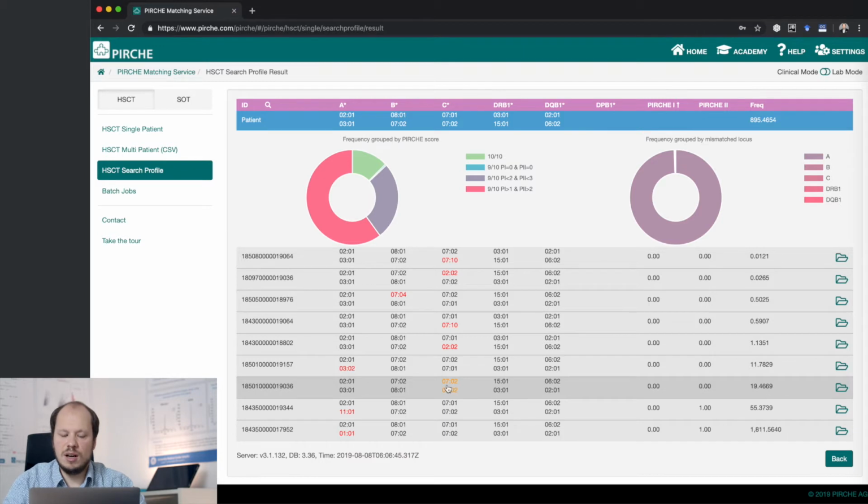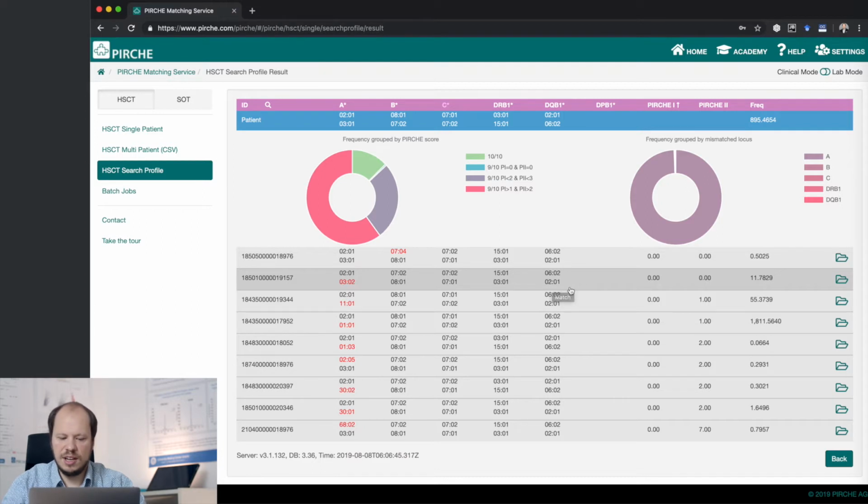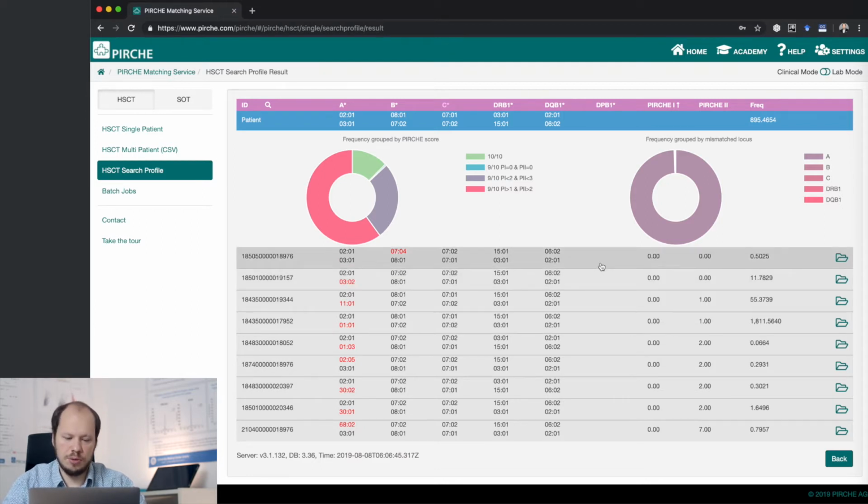So if you want to concentrate only on certain loci when you want to search for a particular well-matched donor, then you can also use the filtering options for that table here by clicking on that table header here. So for example, if we want to exclude donors with a C mismatch, we just click on that C, and now we get only the AB, DRB1, DQB1 mismatched genotypes in here, and can concentrate on mismatches on those loci.